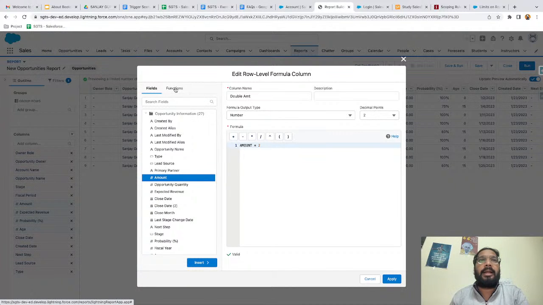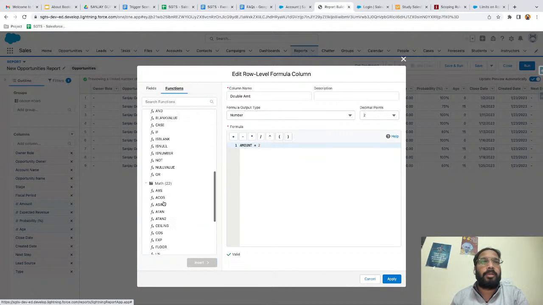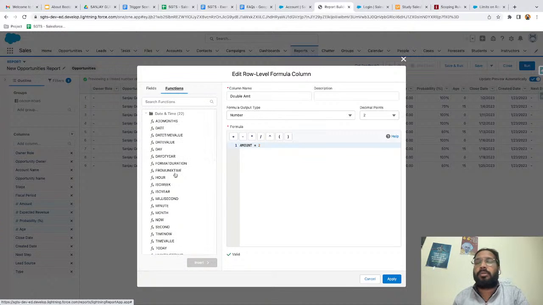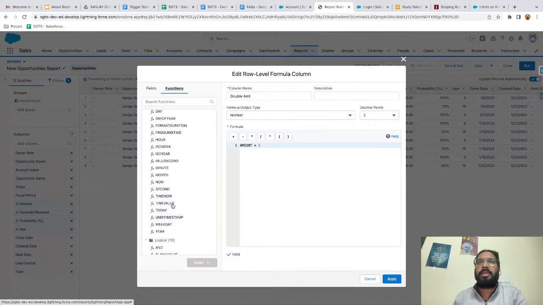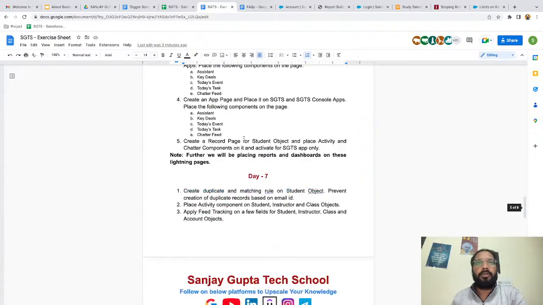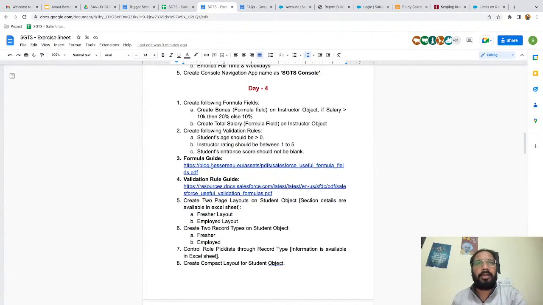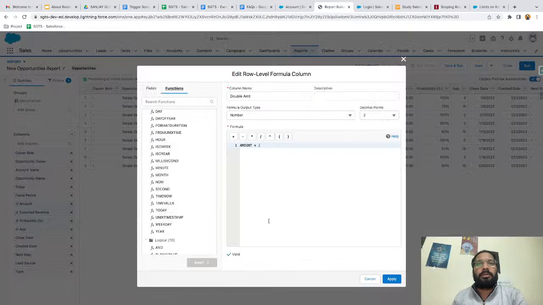And if you want to apply any function, those functions are also available. And these functions are similar to the functions which we saw while creating formula fields for a particular object, right? So you can pick any function, but you should know the meaning of that function. And I think I already gave you the formula guide. If you go back to the previous session, under day one, you will find this formula guide. From here, you can understand each and every formula use. So here amount into 2 is created and I'm just clicking on apply.